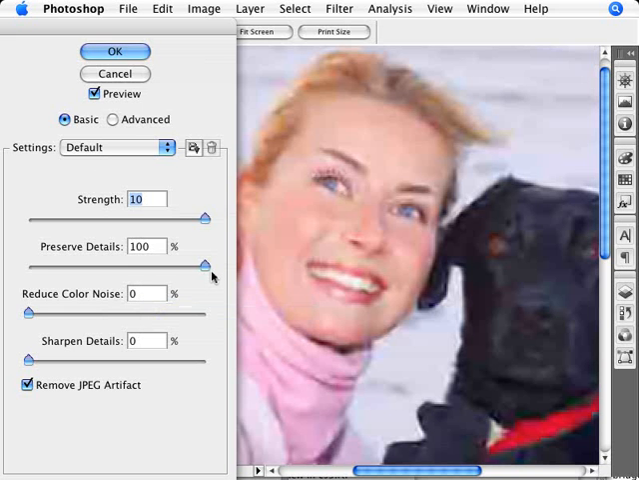Now what we want to do is see what happens when we play with Preserve Details. If we set Preserve Details to 0%, we see that we've smoothed things out quite a lot. There's pretty much an even texture going on here.